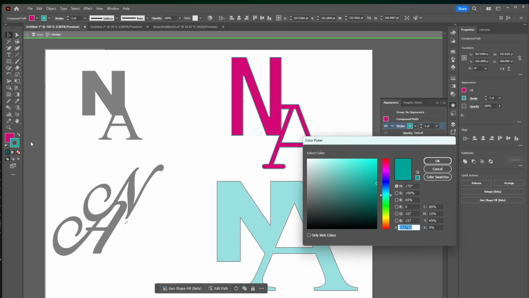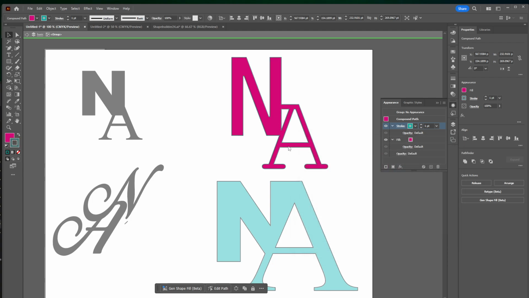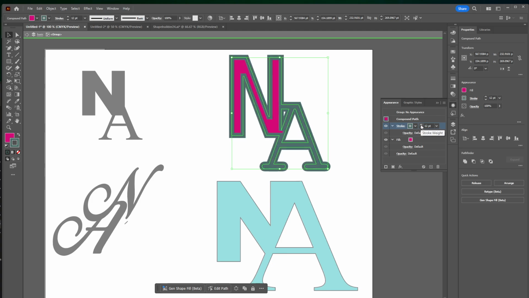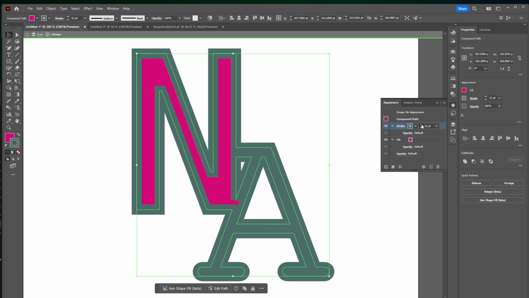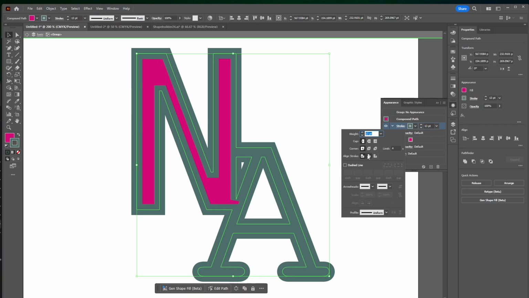Or we can click over here and pick maybe a new color. That would be nice. So you can kick up the size of this. Notice how it's kind of eating away at all the text. I want to adjust that a little bit, and how we're going to do that is I'm going to click on the word stroke, and it's going to give me some options.